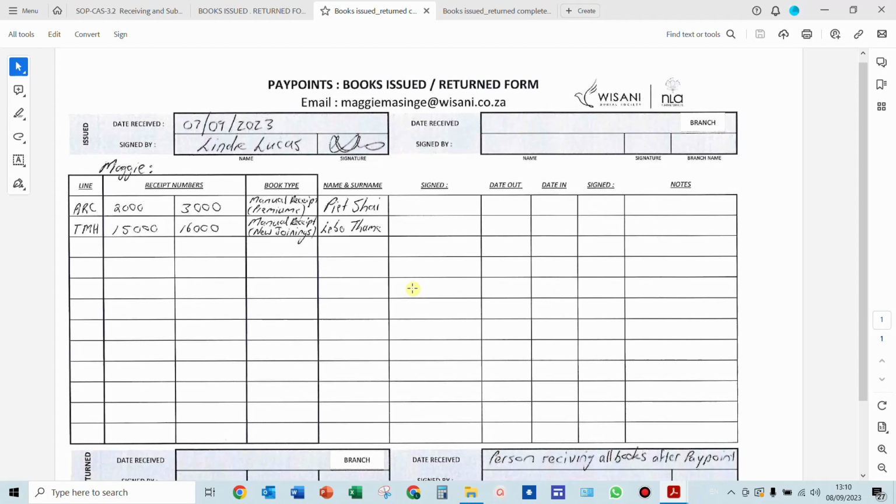So now PayPoint has started, or just before PayPoint starts, you as the line manager will now hand these books to these people, to Petshai and Lebo in this example. Piet then needs to sign in this area that he did receive the book, and Lebo will also need to sign for her specific book. And then also write in the date that they took these books. So they took it now from me as the line manager.